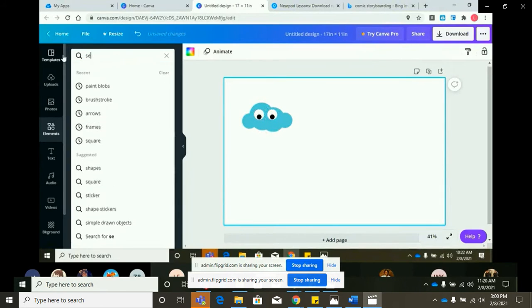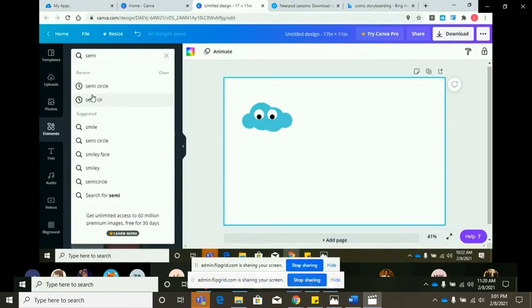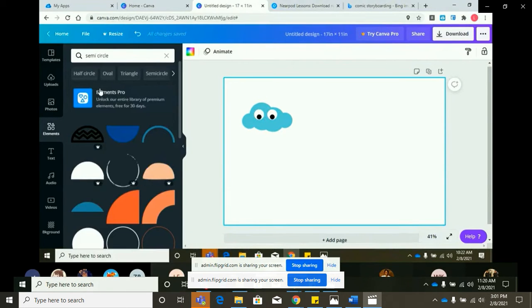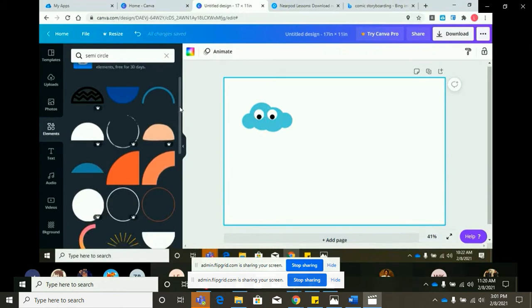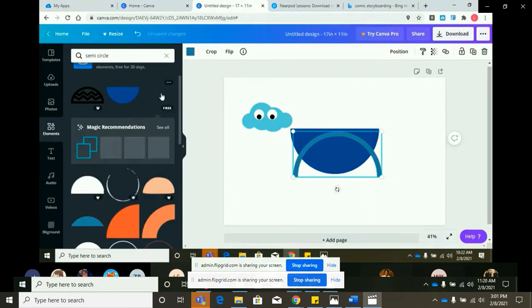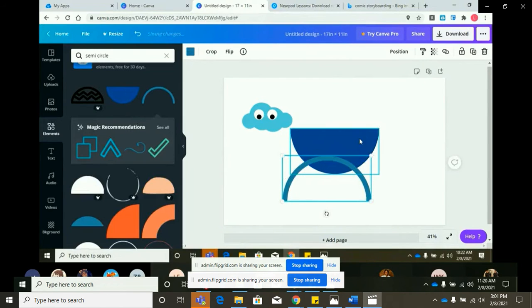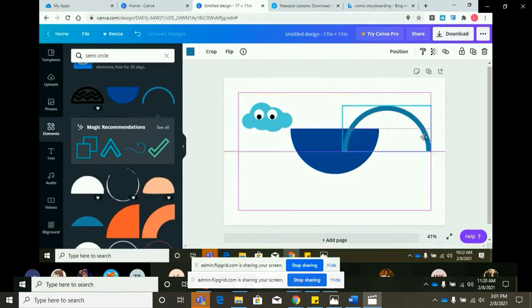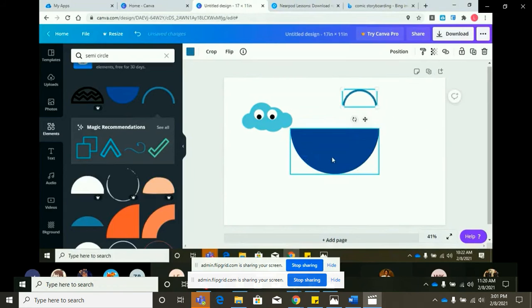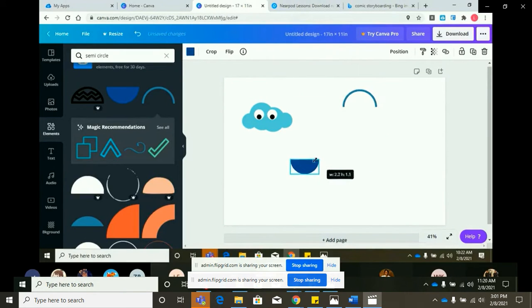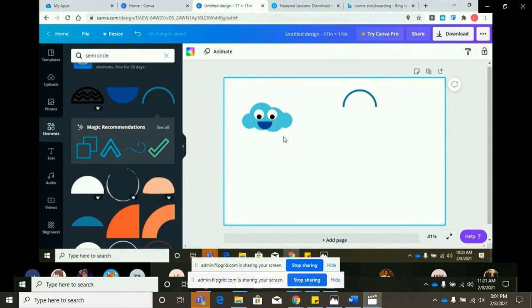So maybe I want a mouth. So I'm going to look up a semicircle. Let's look up a cool mouth. That's kind of a cool mouth. I'm going to give him this mouth. No, I like this mouth. I'm going to be super basic, y'all. We're going to do this. Maybe that's going to be my frown mouth when he's sad and he's a rain cloud. This will be my happy mouth. Look at how cute he is, y'all. Look at my cloud. This is such a happy cloud.